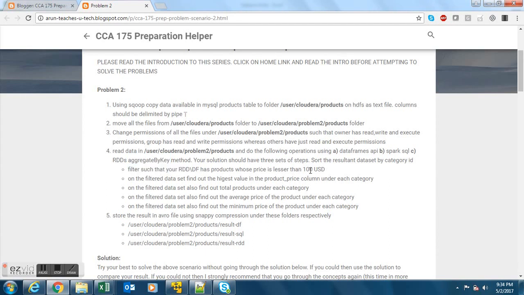So first part is to filter so that we can get only products whose price is less than 100, and among those products we need to find the highest value. You need to find the total, you need to find the average and minimum. So let's get started solving this problem by going into the Cloudera's VM.